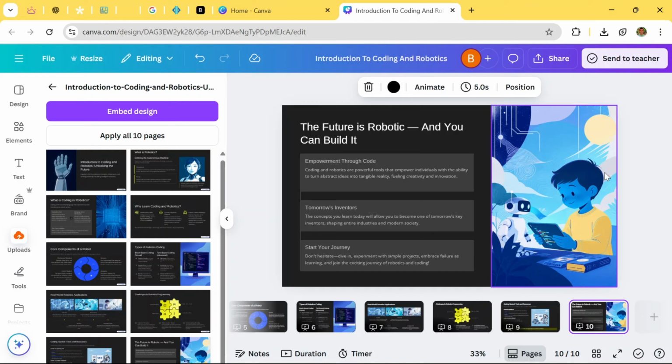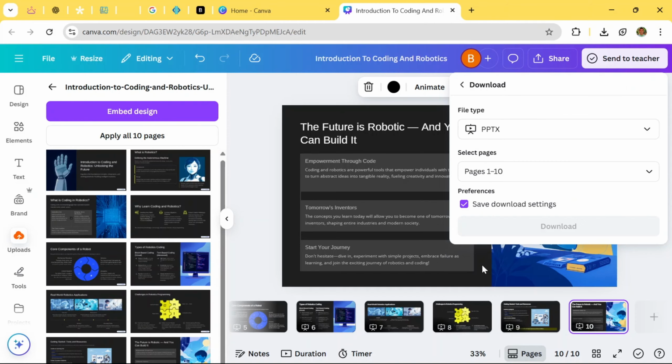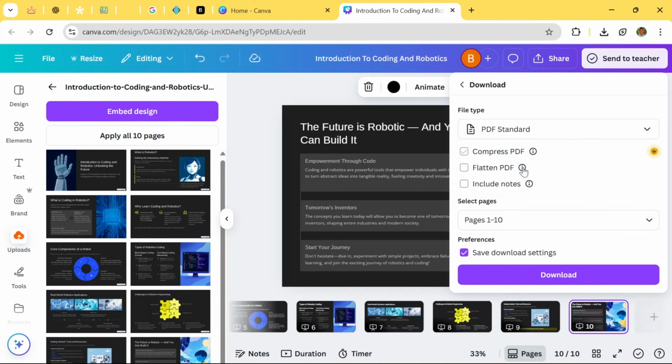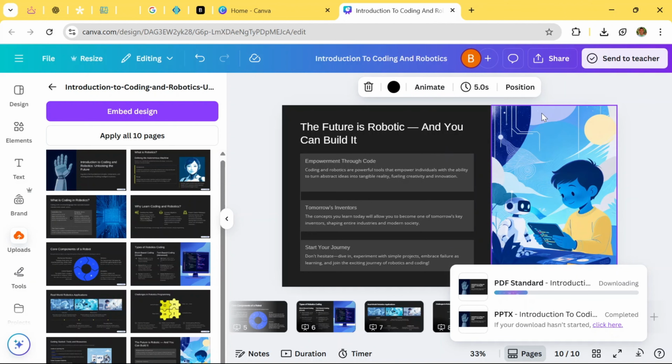After doing that, we come here and click on the share button. After clicking on share, we click on download, and then we choose what we want to download as. Let's just say PDF, and then we click on download, and it's going to download onto our computer. After downloading, we can just open and see our new slide.